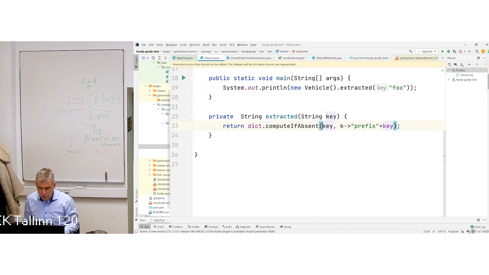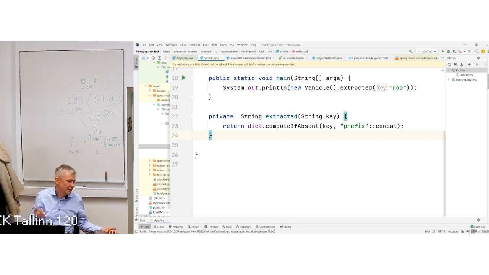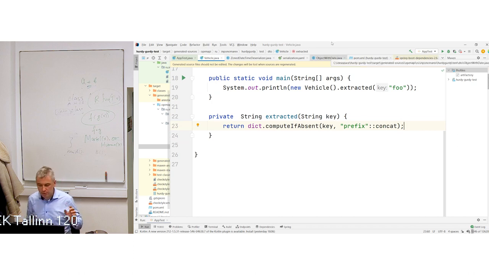Yes, we can, because what do we have here? Plus key. We have here just a lambda, but we can do a method reference. Concat is actually a method that does concatenation. And actually, lots of code just changed to a one-liner here. So this is very powerful. This is a very powerful default method. This is a very powerful thing that you must use everywhere in your code.